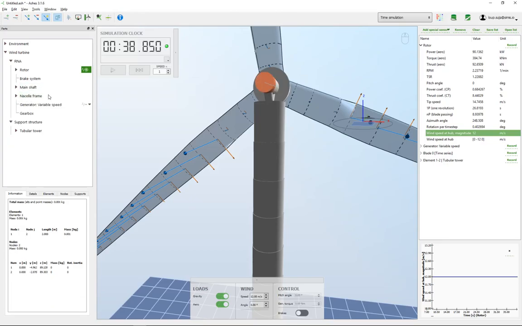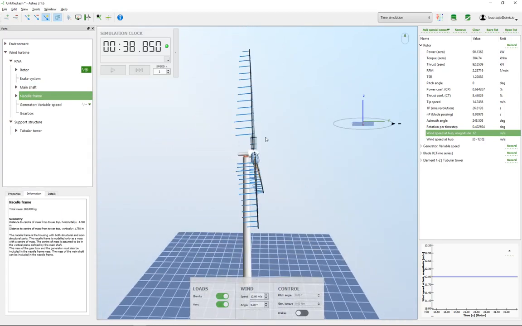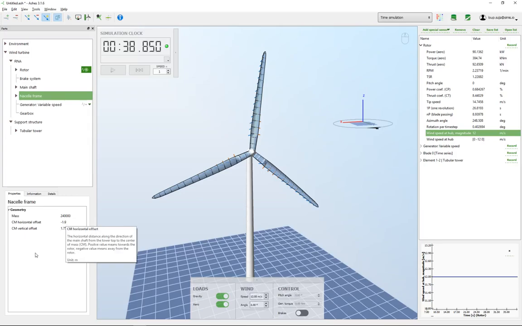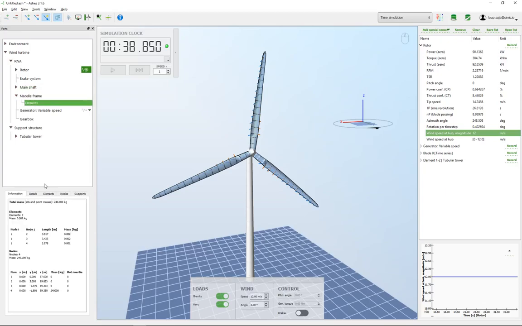The next thing that we have here is the nacelle. I'll just zoom out a little bit. In the nacelle there's not many things that you can change, but the mass of the nacelle and the position of its center of gravity with respect to the top of the tower. So the horizontal offset and the vertical offset. Again, here there's not much, just the elements of the nacelle, and that can be interesting in some situations, so it's good to know that they're here.